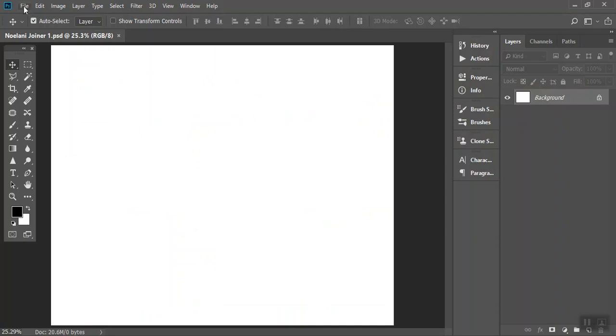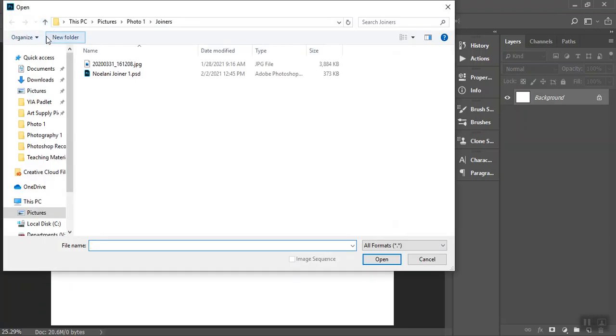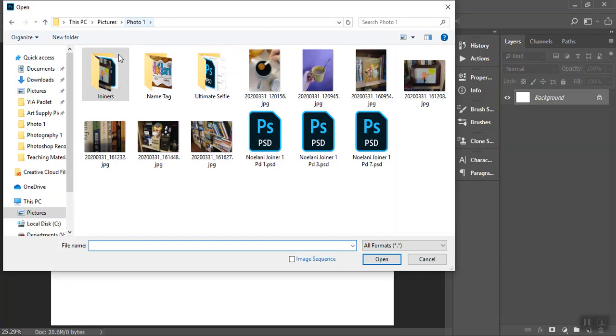go up to File, Open, and if we navigate back here to our photo 1 folder, we can see our images. So here's the first one I downloaded. It's the yellow mug and the purple background. Here's the second image I downloaded. It is the mug, and I'm putting the little turbinado sugar in there.